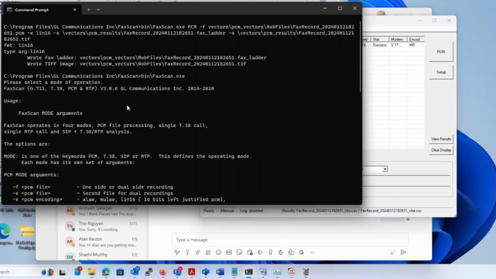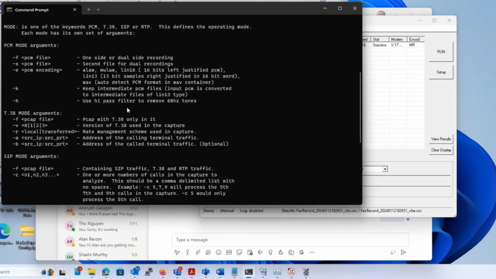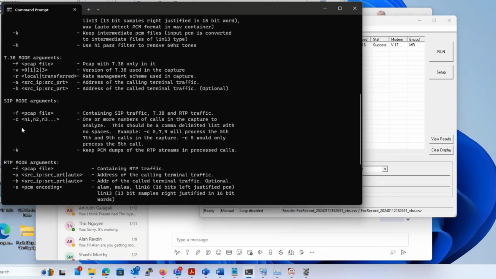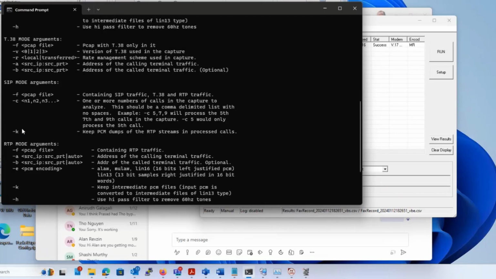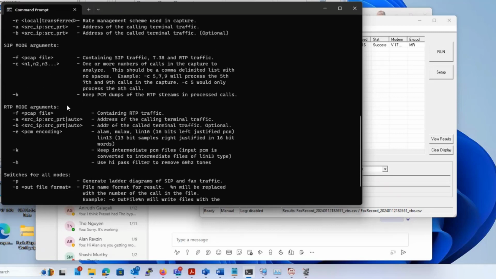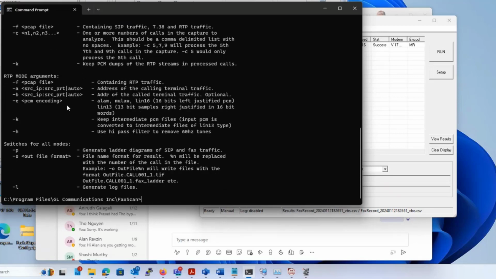And on the T.38 side, for SIP messages, if you have a PCAP file that has, say, 2 or 3 fax calls, you can actually go in the command line and say, I want to decode call number 1, 2, 3, and it'll go in and decode all the files for you. So that's a bit simpler for you, but the output will still be the same. It'll generate a fax ladder diagram for the T.30 protocols.